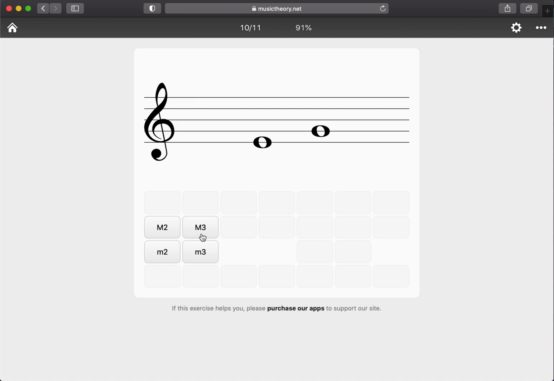So we have E and G, and so if we listen very carefully, that's E and G, and that is a minor third, okay? And then we have A and B, and that is a major second, okay? And then we have A and C, and that is a minor third. Okay, so you get the point.